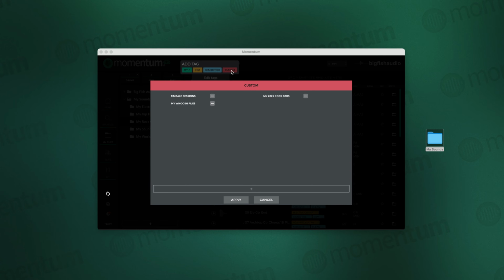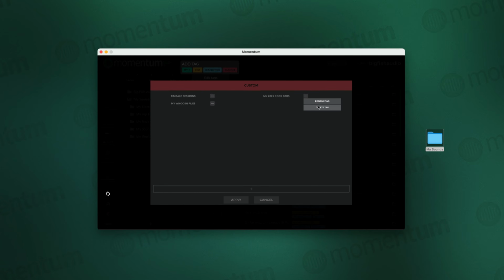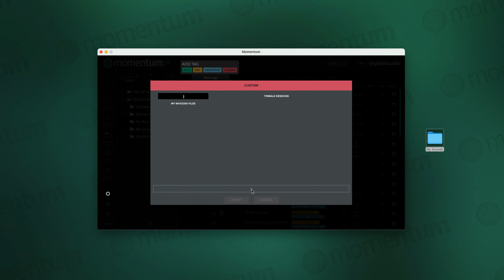Now, custom tags can be really useful for different collections of samples that you have brought in. Now, when you're in the browser, to help you easily find them, you can create a custom tag and apply it to different collections of sounds. So in this case, I want to create a My Rock 25 guitars. Now, I already have it here. Let me show you how to create that. If I deleted that, just simply hit the plus button, type in what you want it to be called, Rock Guitars 2025, we'll call it. And then we can just click on that and hit apply.